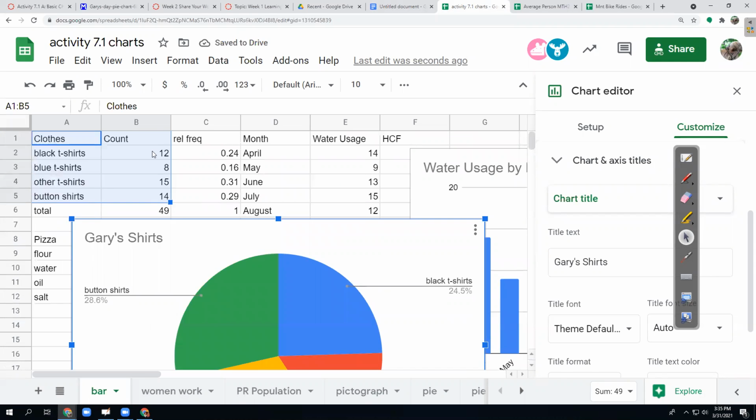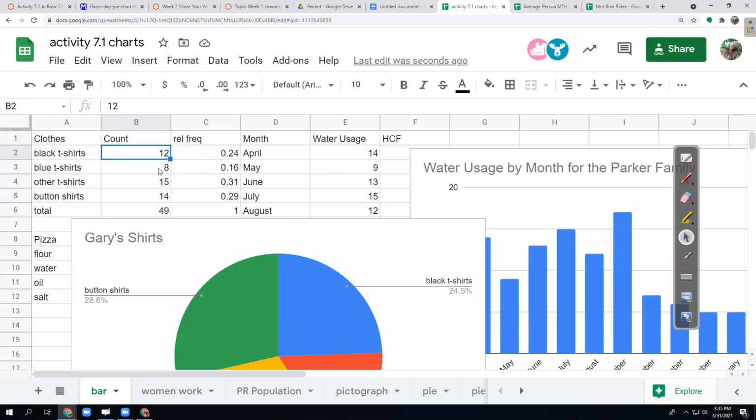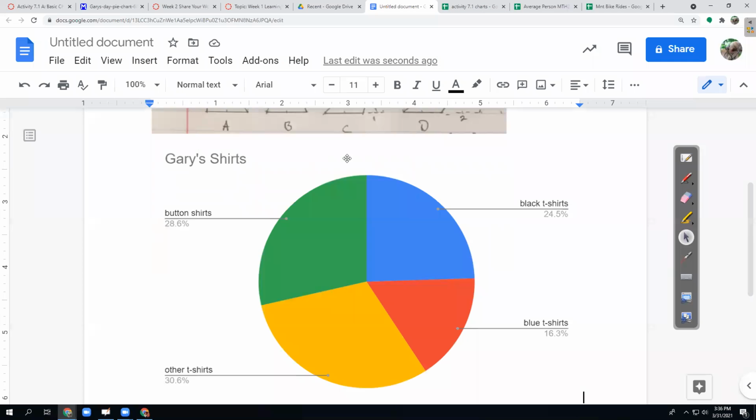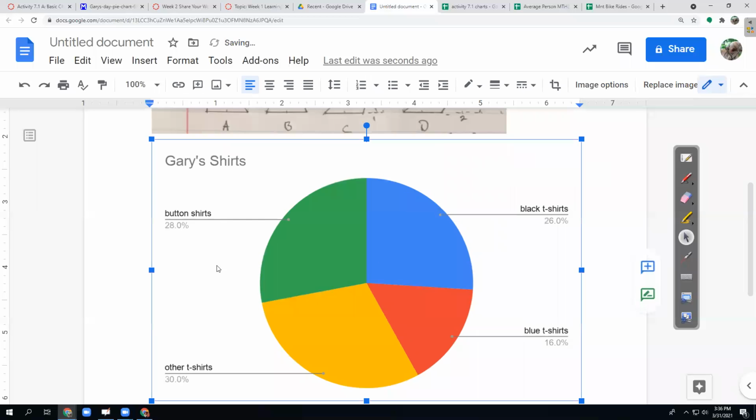Like suppose I realized, oh, I really had 13 black shirts. Then all of the numbers and percents change a little bit. And then in the Google Doc, I get an update option, and it gives me the new numbers automatically once I hit update. If you choose it to be unlinked, then it's just a picture of the chart, however it was the first time you made it.